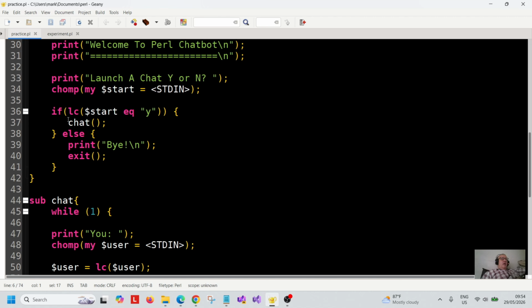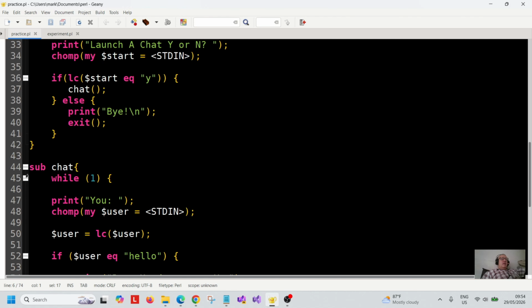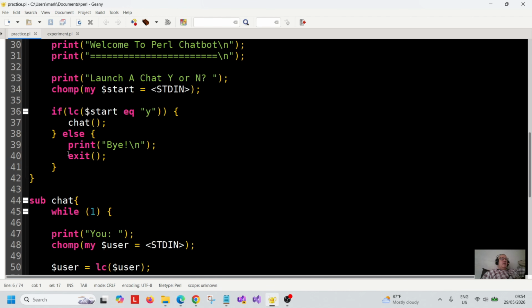Okay, so we've got if lc here. This is lowercase. Start is equal to y, so we will reduce everything to lowercase. If we type in an uppercase Y, it will be reduced to lowercase. And if the entry is y, which means yes, we will go down onto this next subroutine here that I've created. Or else, if it's not, again we'll print bye to the user and we will exit the program.